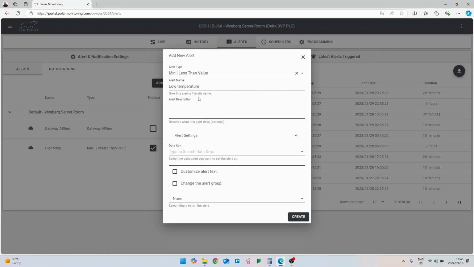Okay. Next on the list here is the alert description. What this description does for us is that when the alert does trigger, it can give you a little bit more information. So I can essentially say here, temperature lower than 5 degrees.